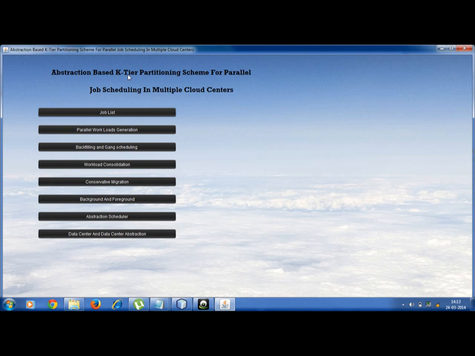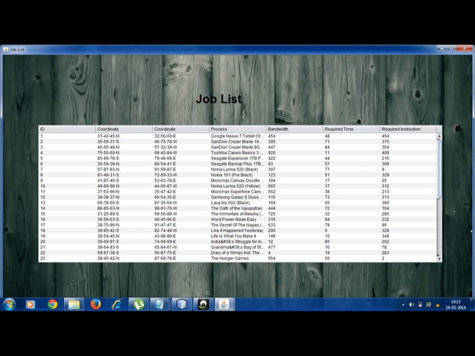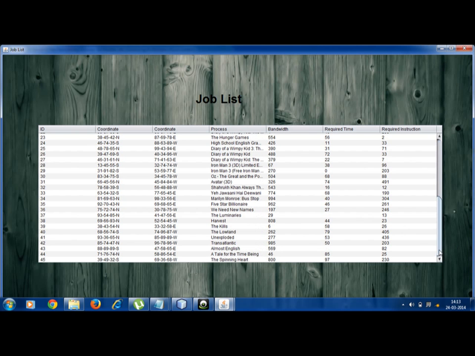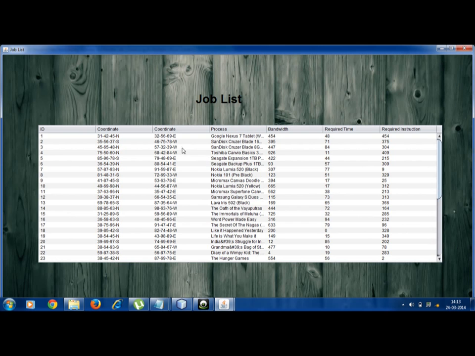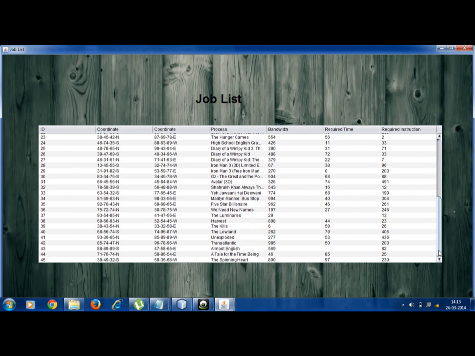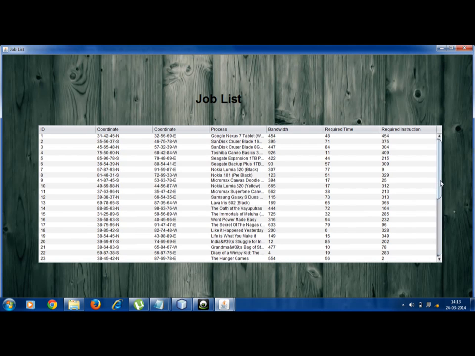Abstraction based K-tier partitioning scheme for parallel job scheduling in multiple cloud centers. This is my title. First, going to the job list. Here I have created 45 users with the coordinates, process name, bandwidth, record time and record insertion. Here the process denotes the user's needed process. For example, user ID 1 needs a process Google Nexus 7 tablet, and the bandwidth of the process is 454, record time is 438, record insertion is 454. Likewise, I have created 45 users with the required process they need.